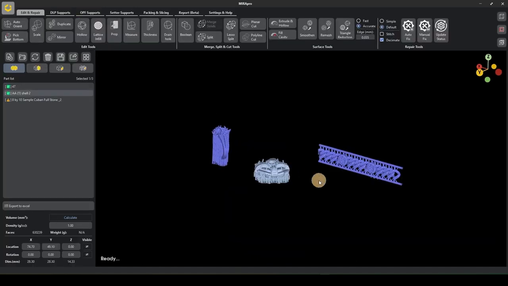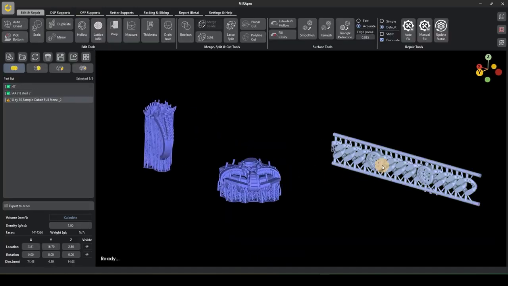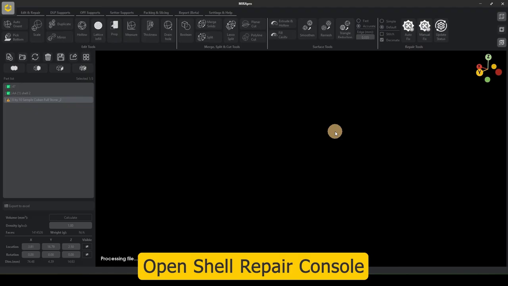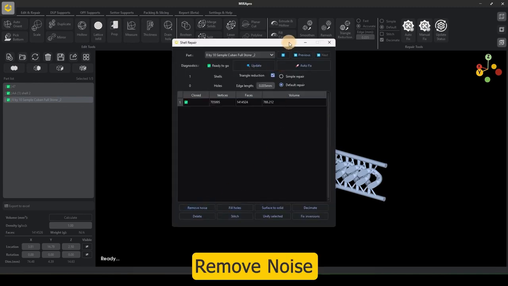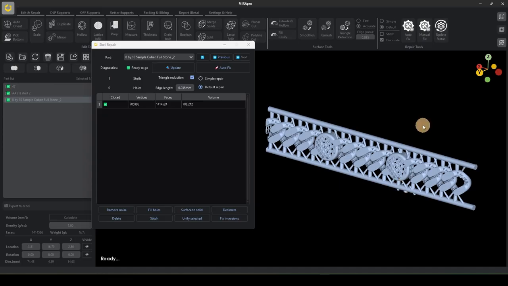Finally, select the chain to apply supports. Yellow sign indicates the presence of multiple shells. To fix the part, open the Shell Repair tab. Remove potential noise shells by clicking on Remove Noise. The file is now fully repaired and comprises of a single shell with no holes.